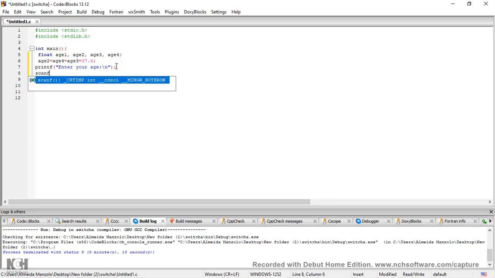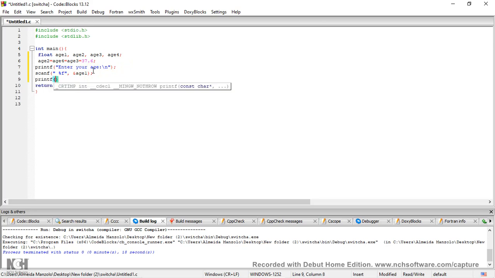Then we use scanf. scanf is the one used to get input from the user, so it's going to be percent f, comma, and you must use an ampersand, age 1. I think age 1 is not inclusive in our first program, so it's okay. And then we say printf, which is how we give an output after a mathematical calculation; you must give an output. So for this one, let's try this.